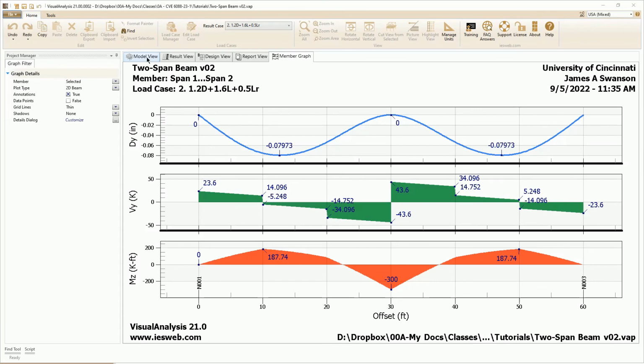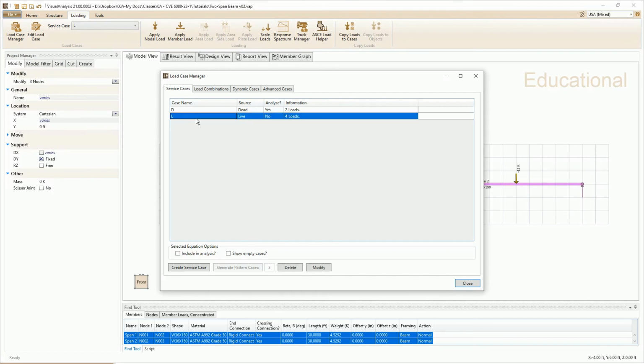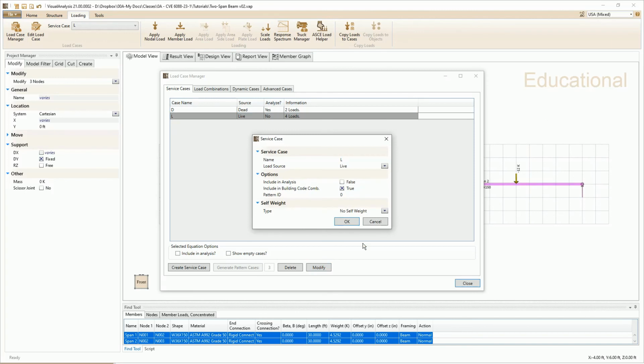Now if we want to go back and select the load case manager again, now if we select this live load at this point and go down here and click modify, then there's an extra checkbox included here that isn't included in the main window. This allows us to exclude that load case from the building load combinations, the building code combinations rather.